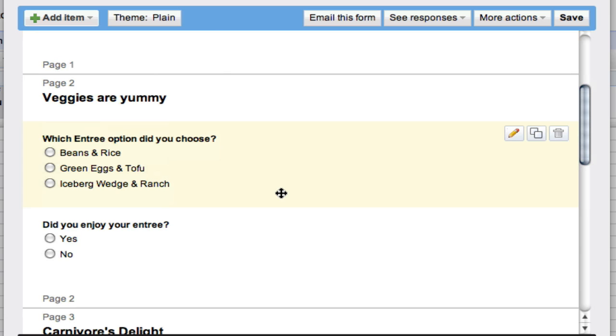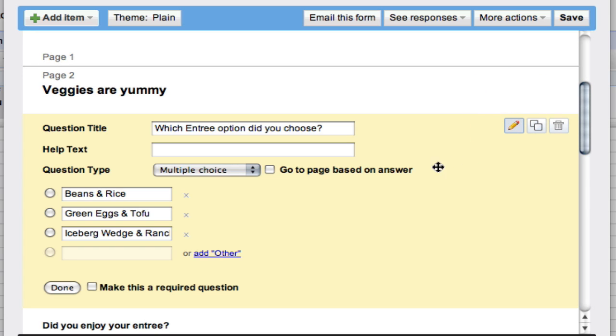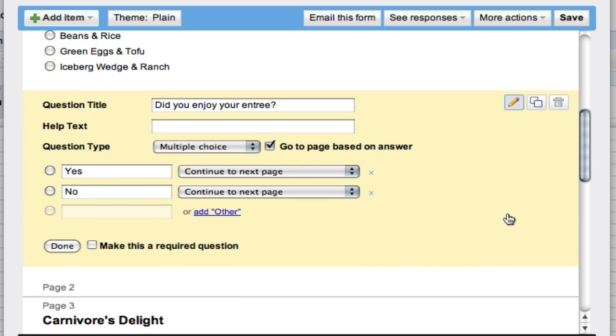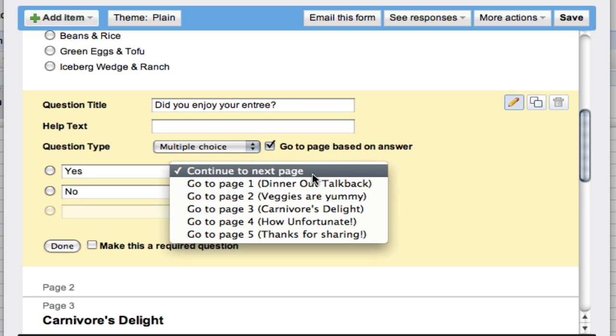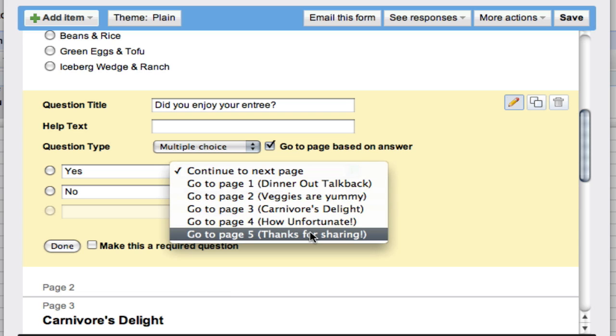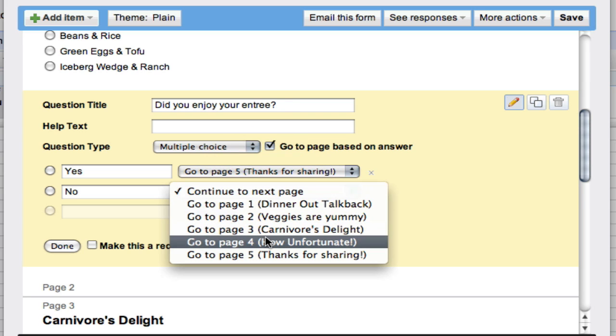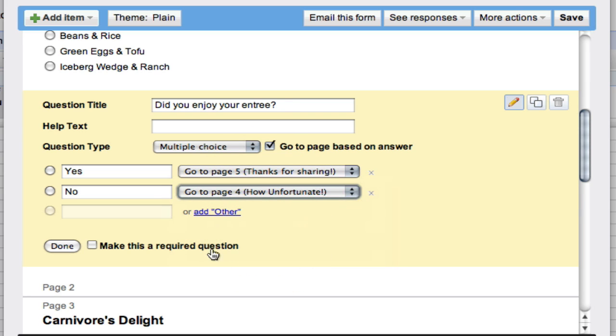I'm also going to take a look at the Veggies Are Yummy section, and you'll notice that this multiple choice question doesn't have the go to page based on answer option selected, and I've added in a couple of response options. And then the last question in the series should be a multiple choice question. We do go ahead and select go to page based on answer, and then based on their answer, we're going to send them to a specific page. So if they say yes, we're going to send them to the Thanks for Sharing page, and if they choose no, we'll send them to the How Unfortunate page. So go ahead and save and click Done.